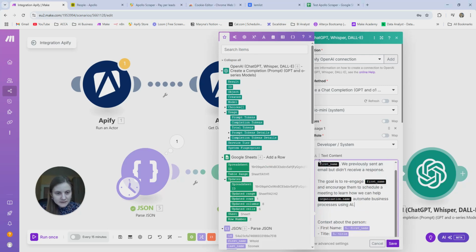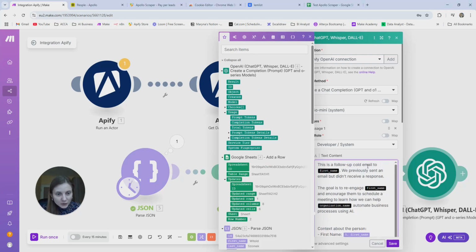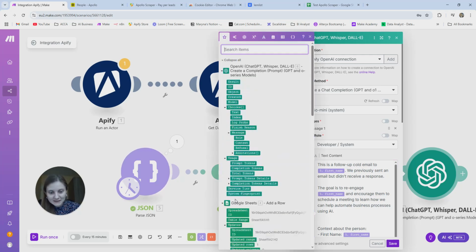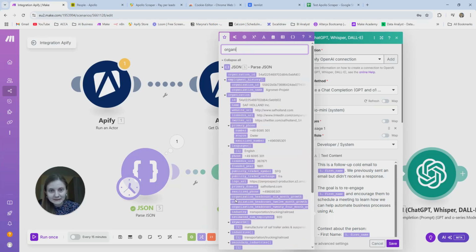Here, instead of this, we will just add the following. This is a follow-up cold email to first name. Previously sent an email but didn't receive a response. The goal is to re-engage this person and encourage them to schedule a meeting to learn how we can help organization name.